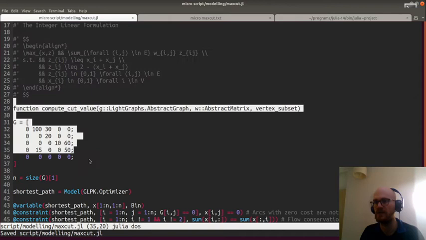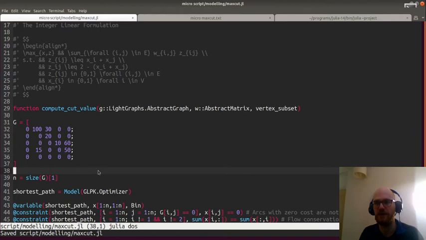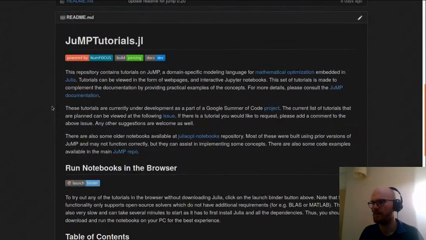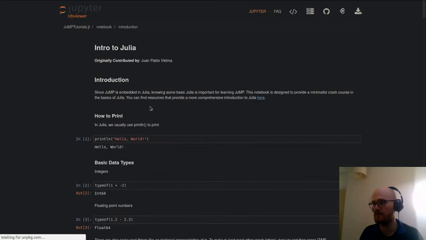That's very neat. It's very practical, and that's how these notebooks are done. If we check the JuMP Tutorials here, yeah, you have them. So the result will be something like this. Yes. So this will be the resulting notebook.